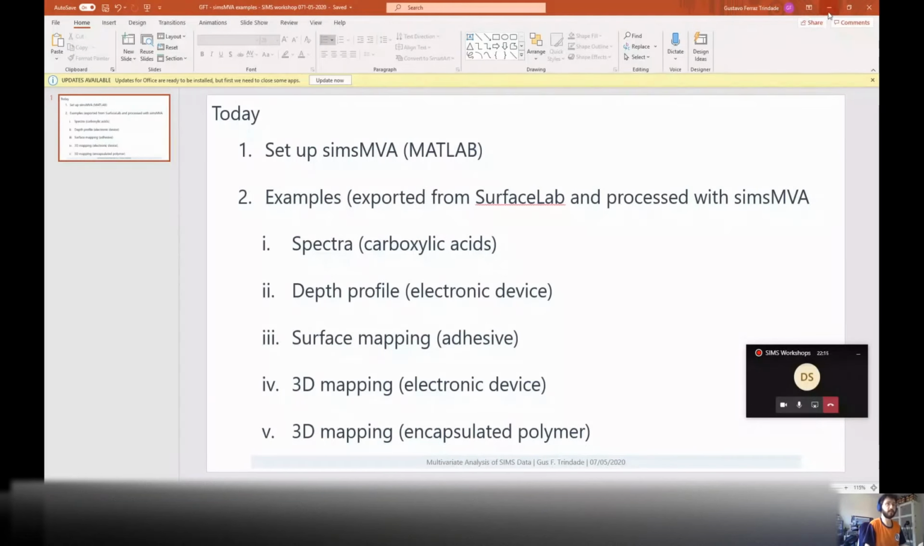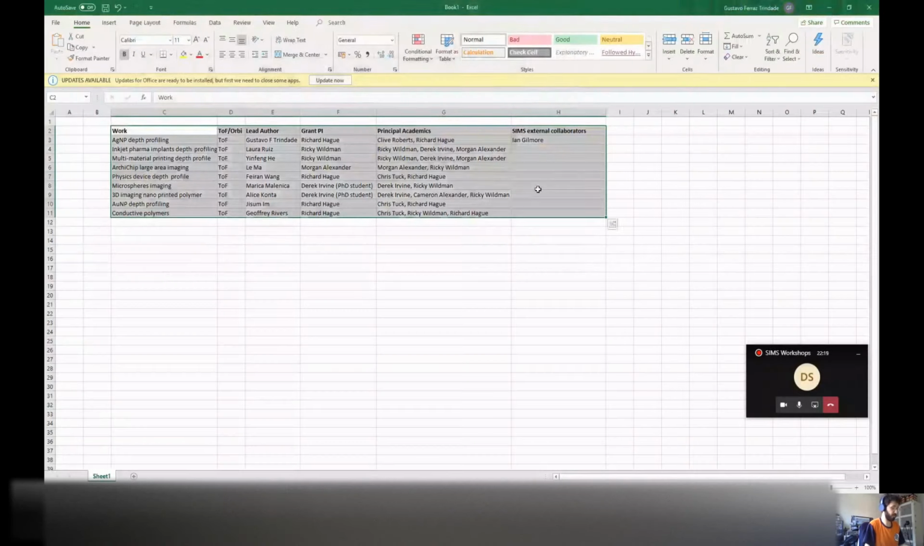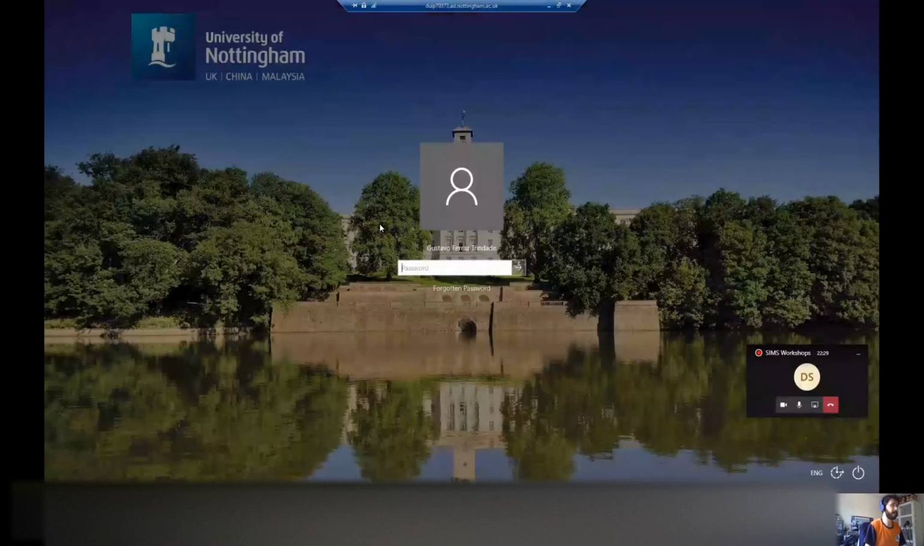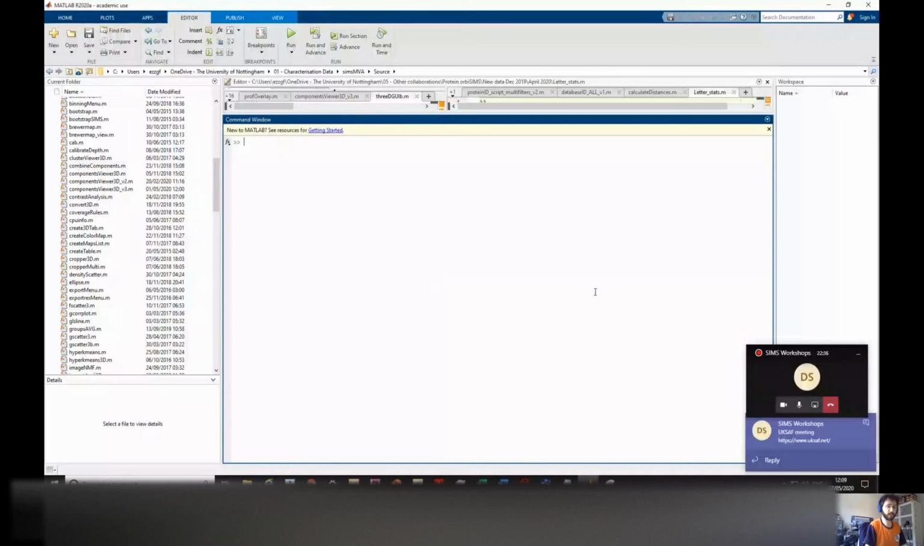Right, so as I'm not sure whether things are clear, please just stop me whenever it's going too fast or it's not clear, because I will be just showing how I work with simsMVA. Okay, so hopefully you're still seeing this. I'm remote accessing another computer.